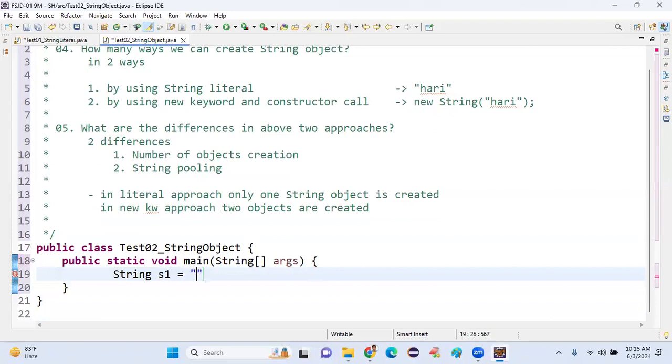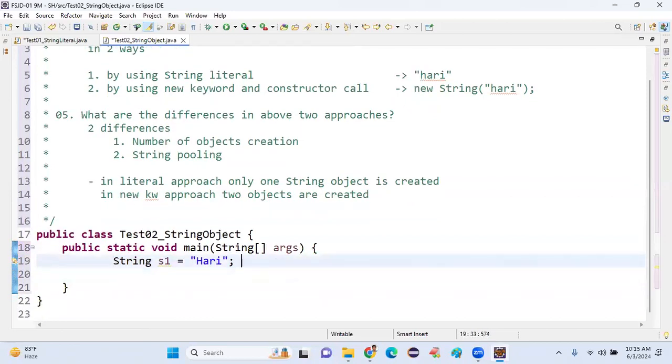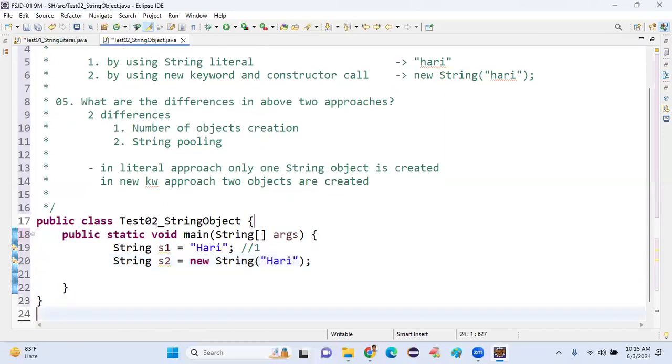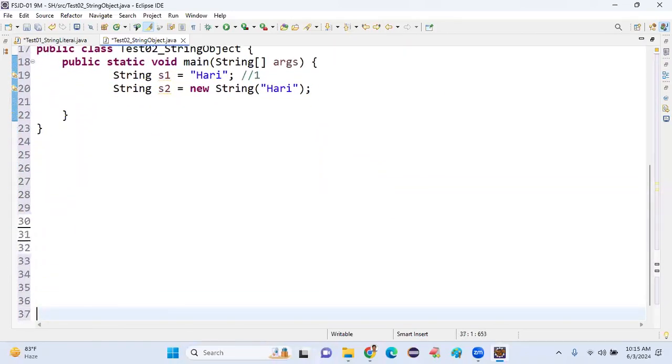String s1 equal to double quotes Hari. And tell me, here how many double quotes are there? One. One double quote is one object. Now string s2 equal to new String of double quotes Hari, I have written. What happened? Tell me here. How two objects? Let me take here not Hari, I am taking here Naresh.